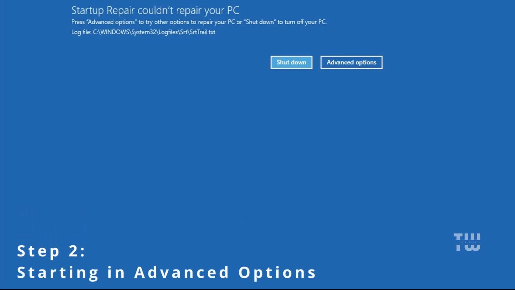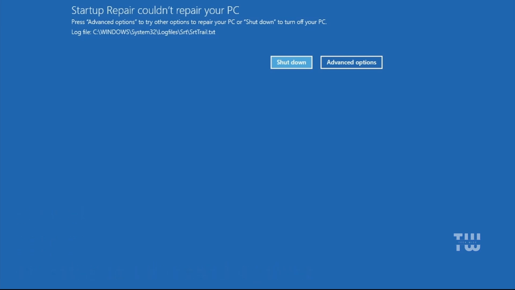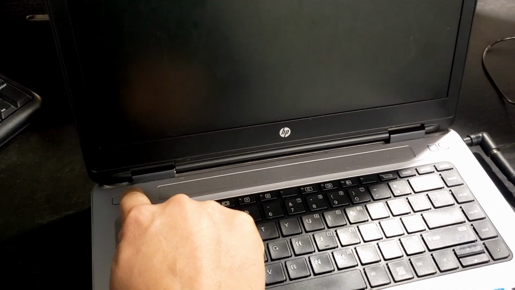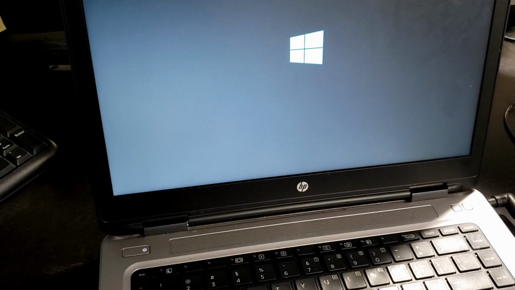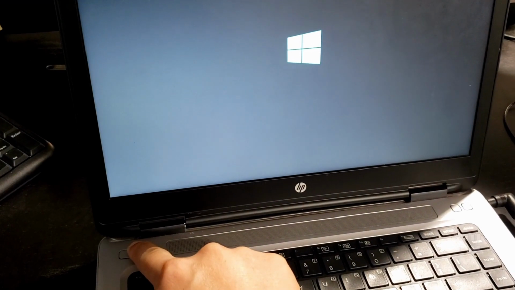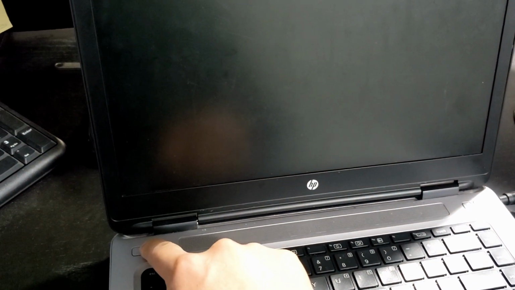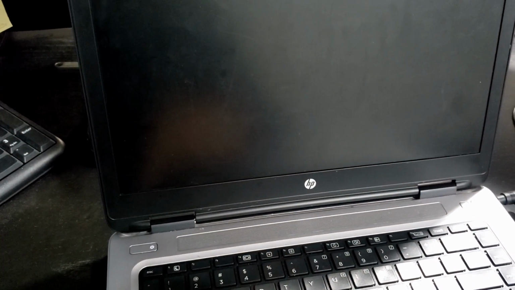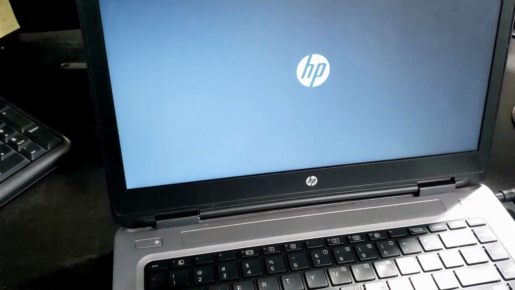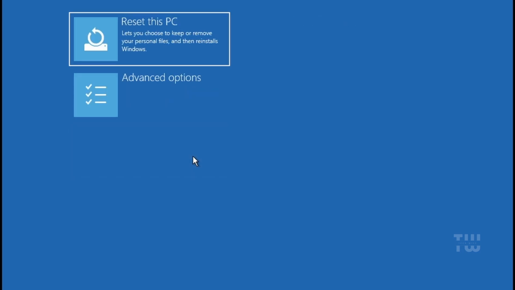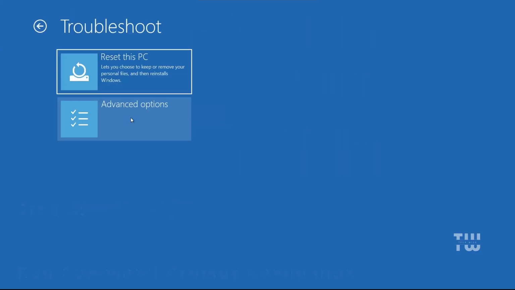If you're not at the Advanced Options window and want to start the computer in Advanced Options, press and hold the power button until your PC shuts down. Turn it on again. As soon as you see the Windows logo, press and hold the power button to forcefully shut down the computer. Now you need to repeat this step 3 to 4 times until you see the Please Wait screen followed by the Advanced Option menu. Once in the menu, click on Troubleshoot and then Advanced Options.